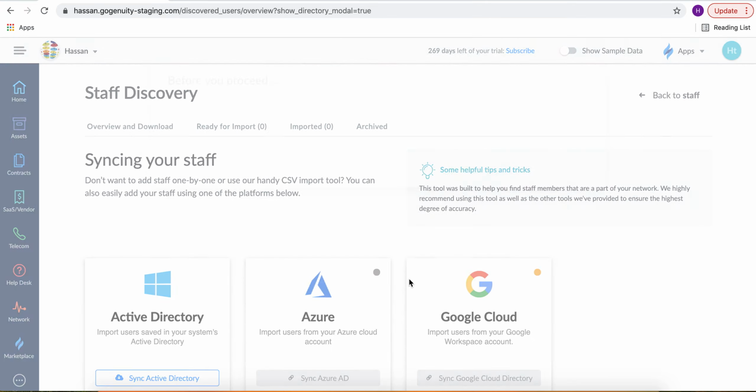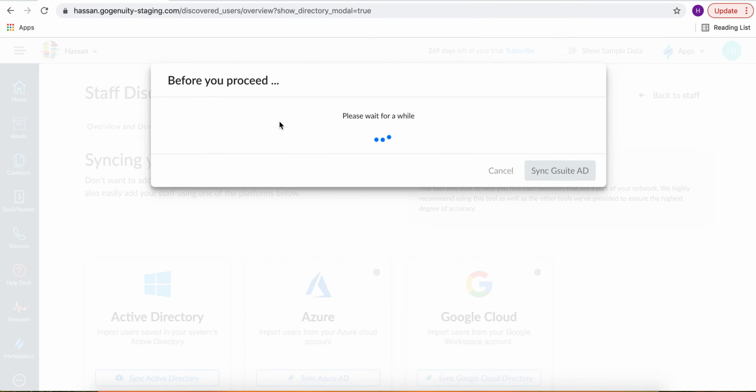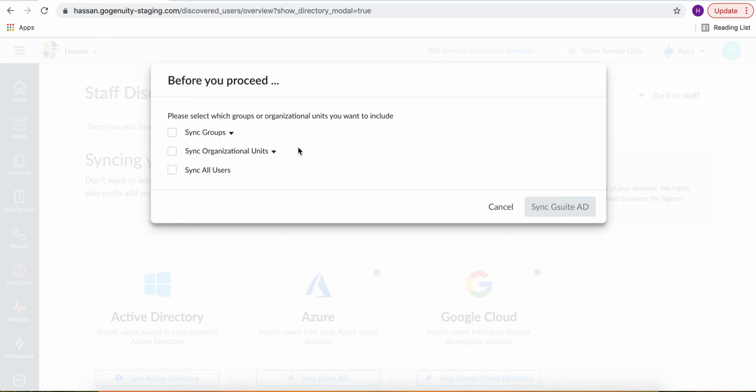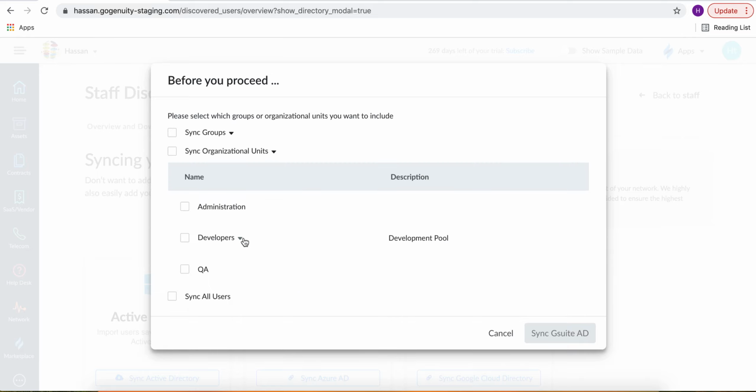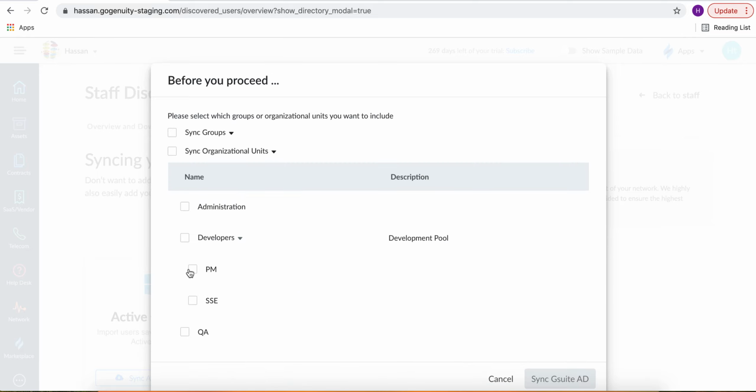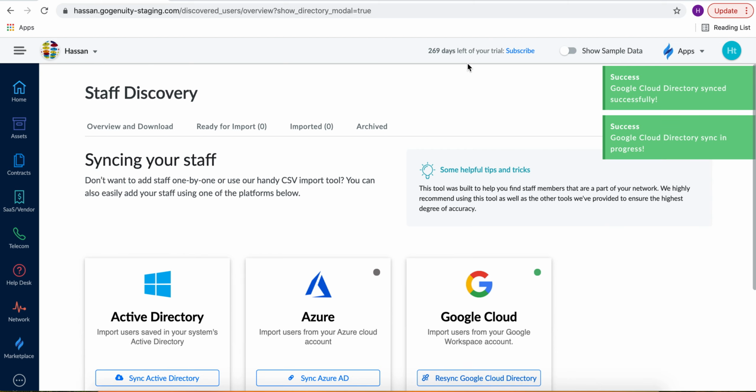And once the user authenticates, we fetch all the organizational units and the groups so that if there is any company who does not want all of their staff to be synced, we also allow them to sync a particular group or organizational unit. For example, they just want to sync the developers, or the project managers and the senior software engineers group or organizational unit. They can simply select these organizational units and click on the sync button, and we will only fetch those users instead of fetching all of them.